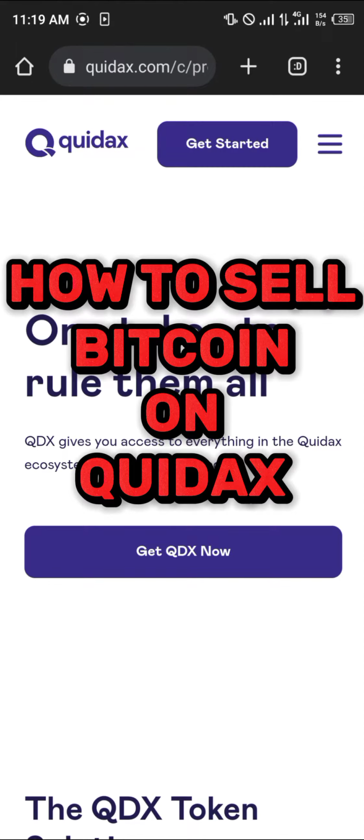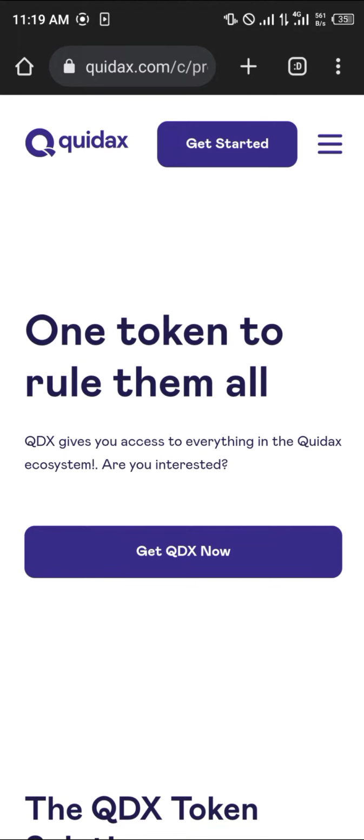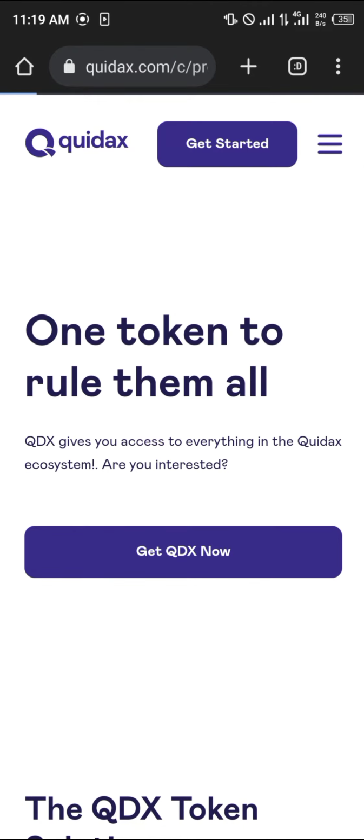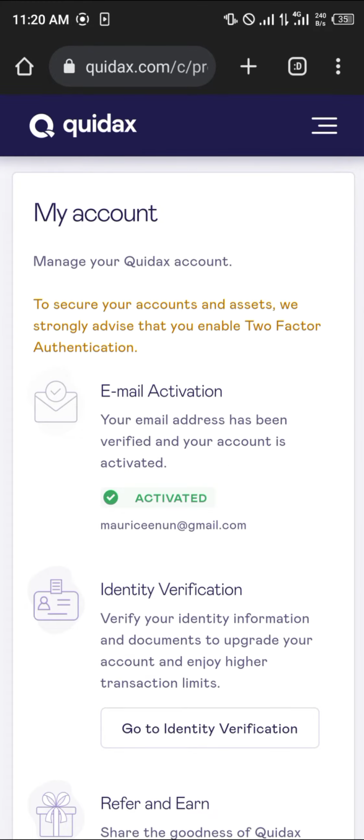And in this short tutorial video, I'm going to be showing you how you can simply sell your Bitcoin on Quidax. And it's an easy process. Make sure you log on to the webpage quidax.com. And once on this web, simply click on this hamburger icon at the top right and select the sign in option.